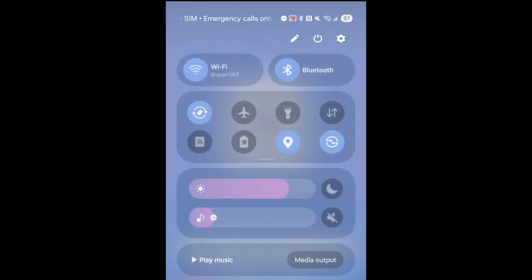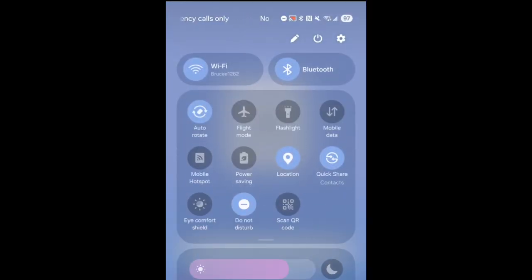Do Not Disturb will then be enabled. That's all it takes to enable Do Not Disturb on Android.